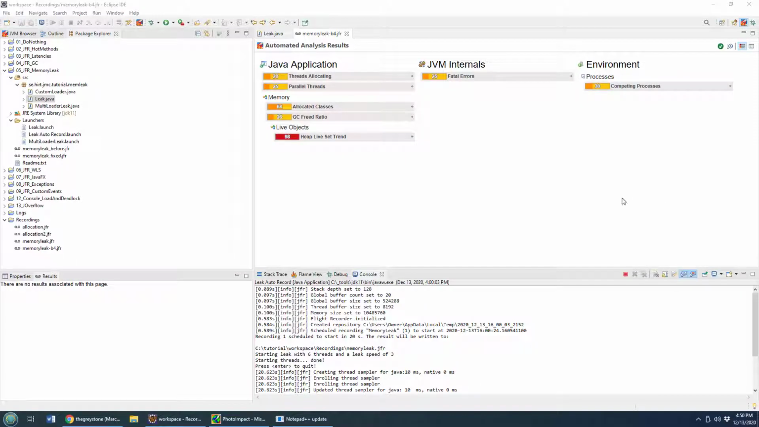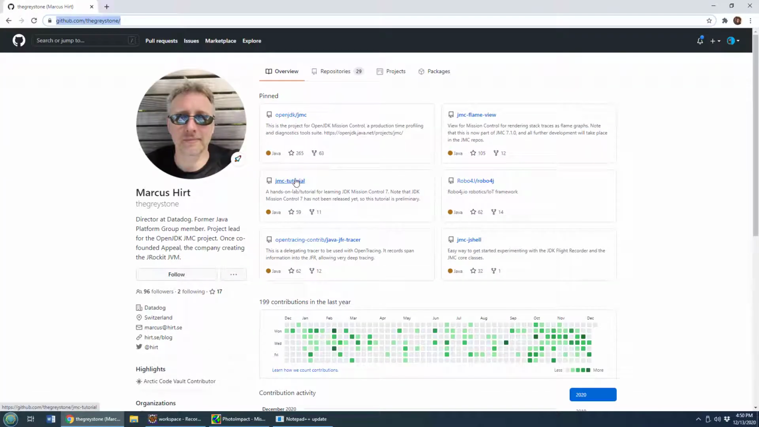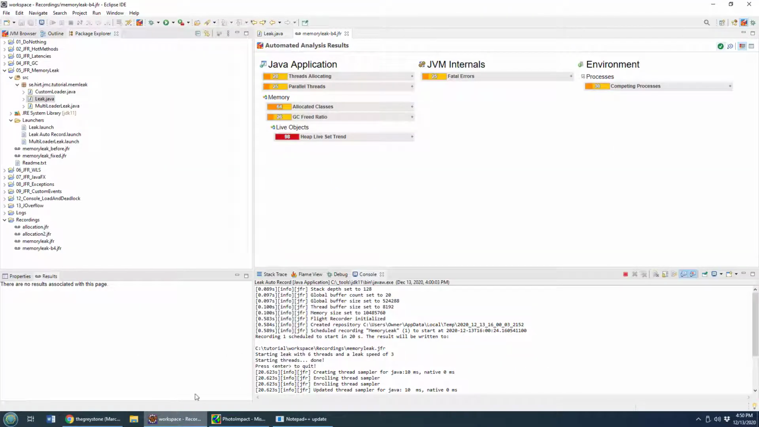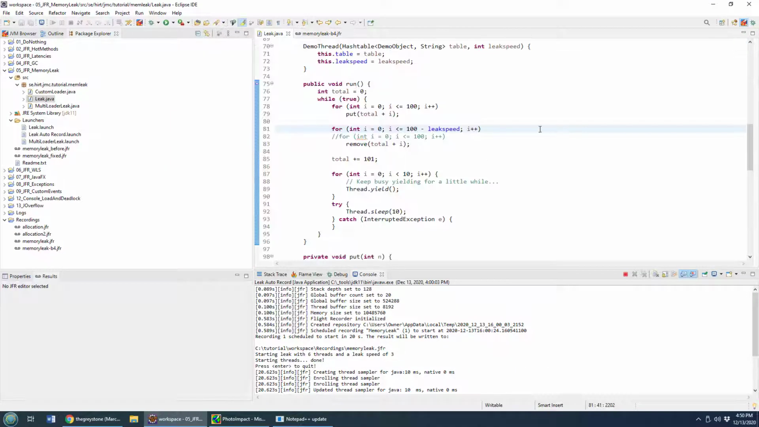Now, this example of how to find, detect, and fix Java memory leaks without having to do a JVM heap dump picks up on Marcus Hirt's JMC tutorial, in which he has a nice little application that creates a little hash table, and that hash table gets 100 things put into it, and then it gets 100 things removed from it. But he's got a sneaky little leak speed here, which when it goes through the process of doing removal, it may leave one or two things in there.